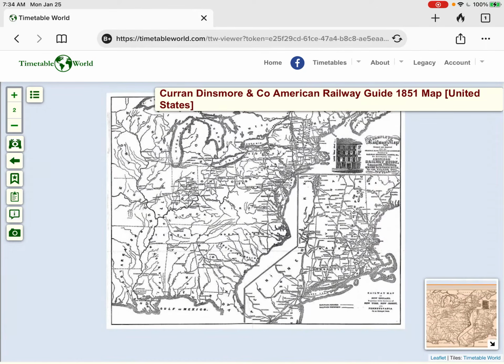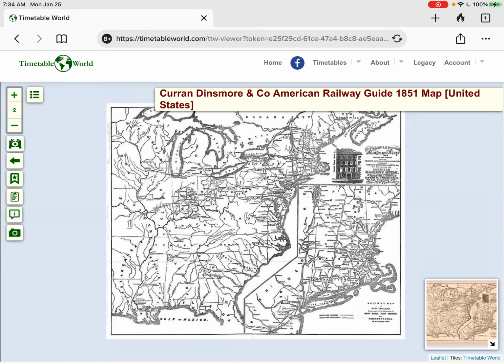And the maps are interesting too. There's lots of maps on the site. Some maps are in timetables and some maps are standalone. So I encourage you to browse this site if you're at all interested in railways.